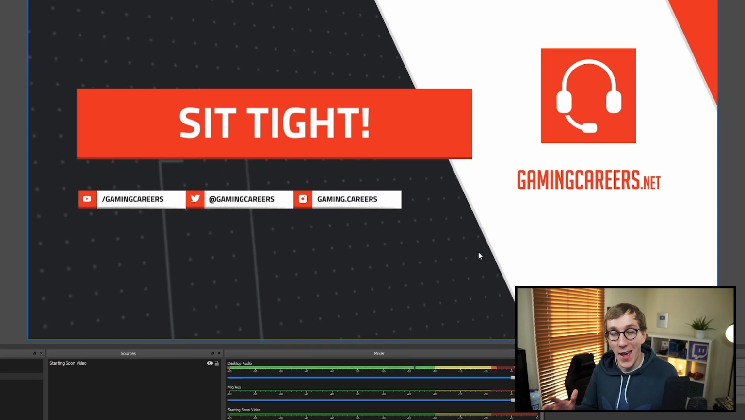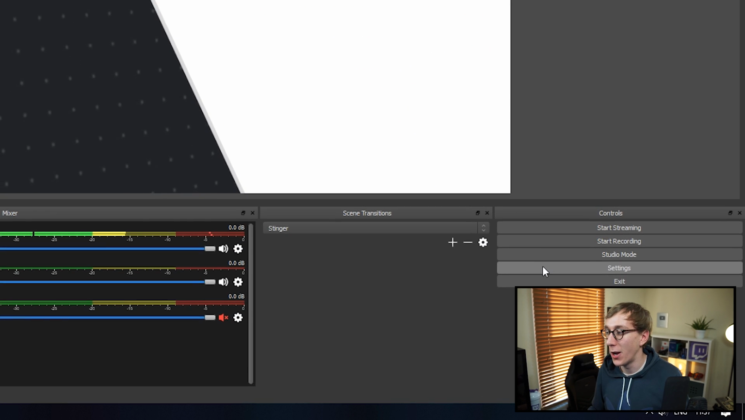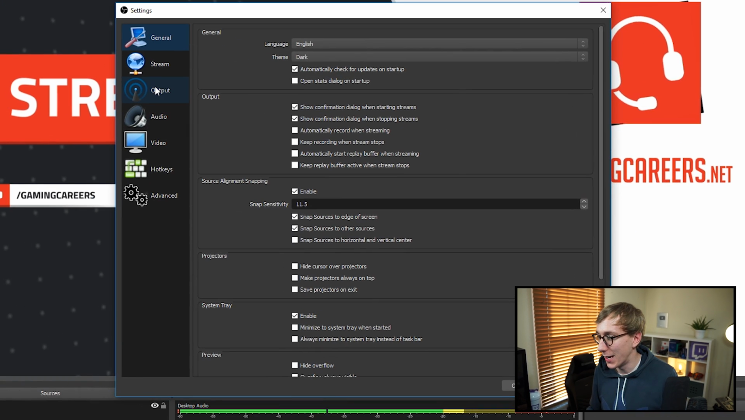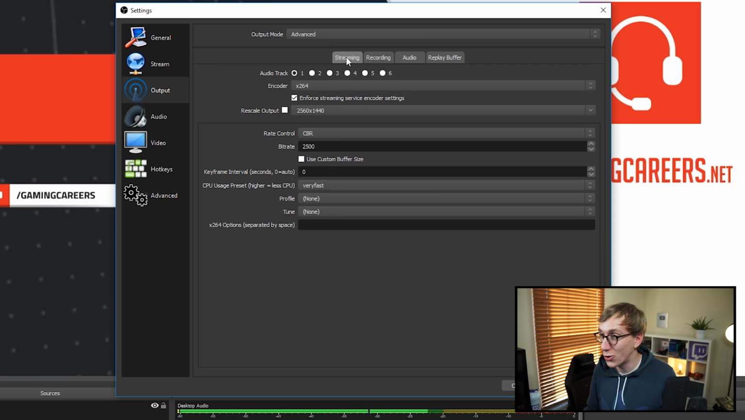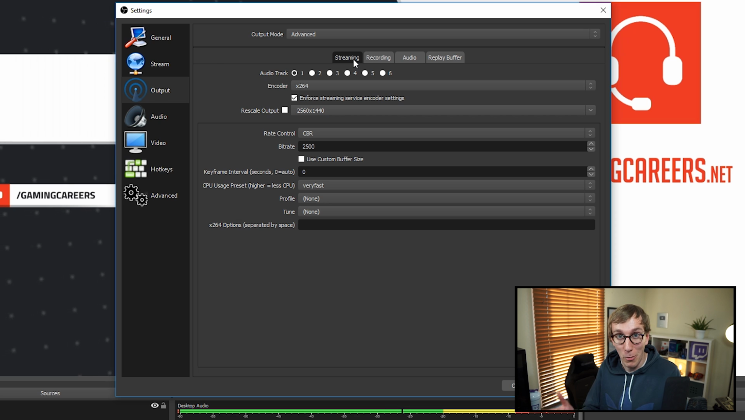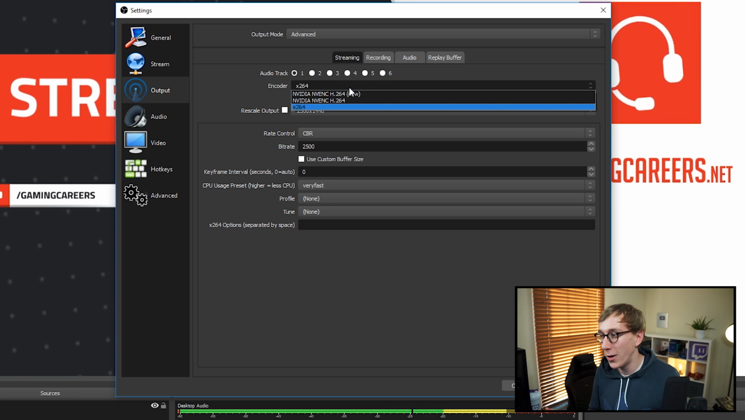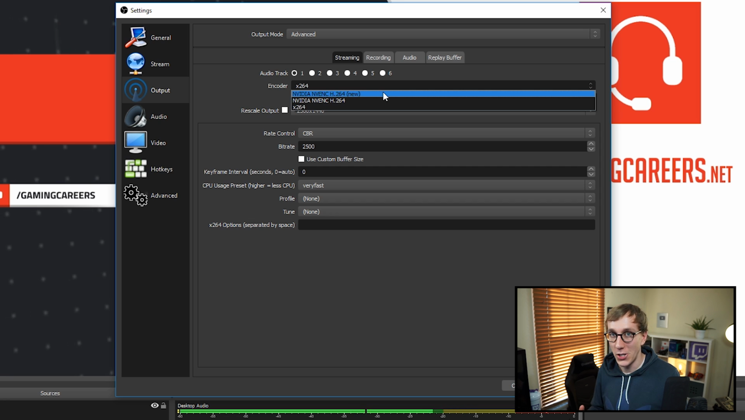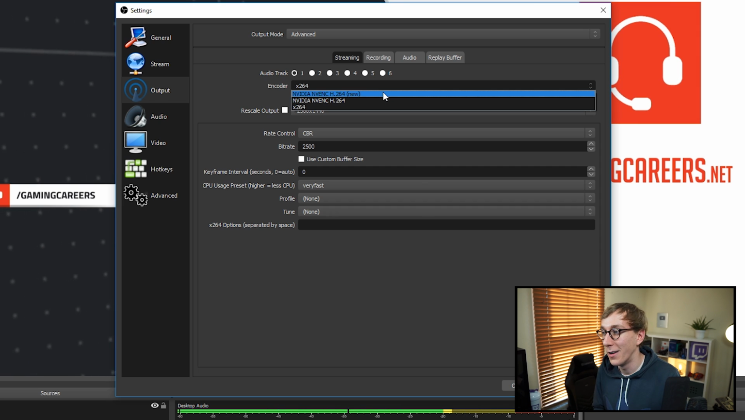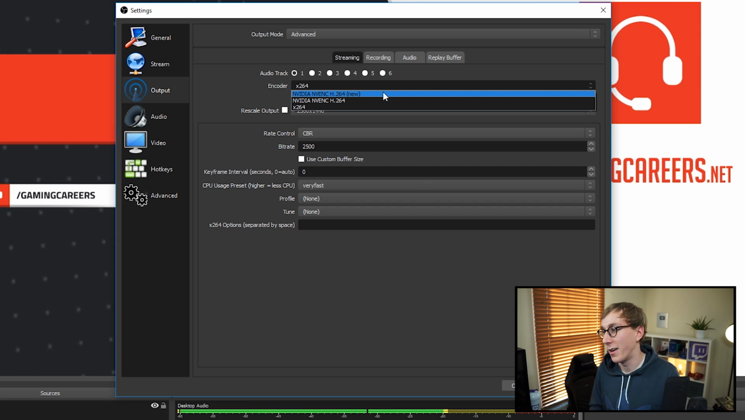So now that you're up to date, head down to the settings option in OBS and go to the output tab. Change the output mode from simple to advanced and make sure that you're on the streaming tab within this section. So the first and probably most important option, you want to change the encoder from using X264 to using the NVIDIA NVENC implementation. And just a reminder, you do need an NVIDIA graphics card that has this encoder built into it. So if you don't see one here, you probably don't have a graphics card installed that has NVENC.